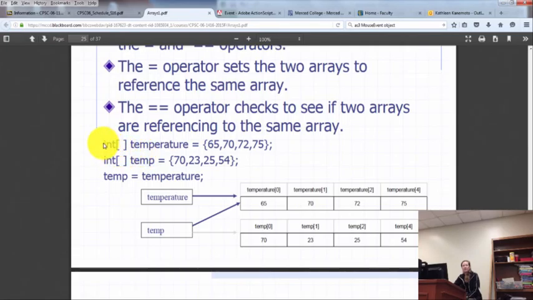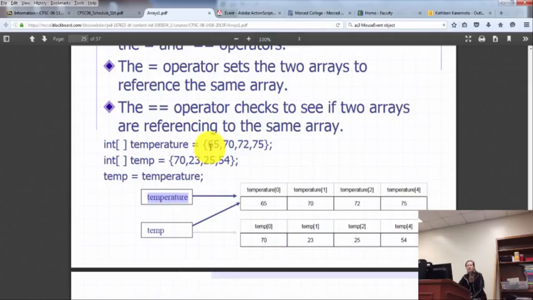If I make an integer array, I called it temperature, and I initialized it like this, so it's length 4. It fills those four memory locations with those values, 65, 70, 72, 75. So it makes this in memory. And then I make another array. I call it temp, and I initialize it to these values. It makes this array in memory.